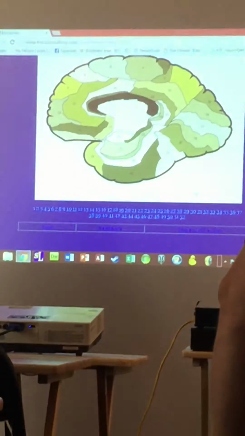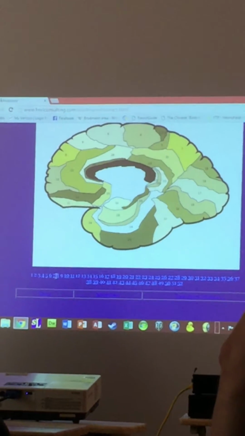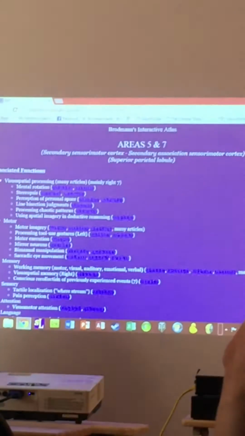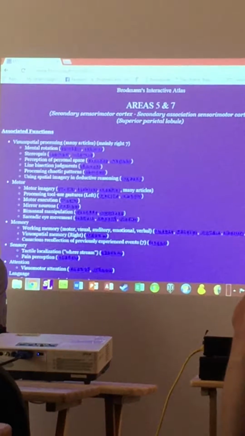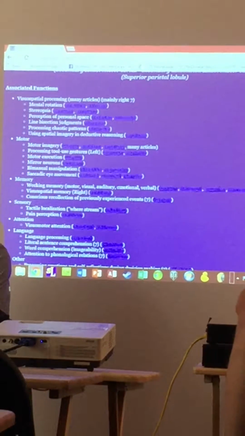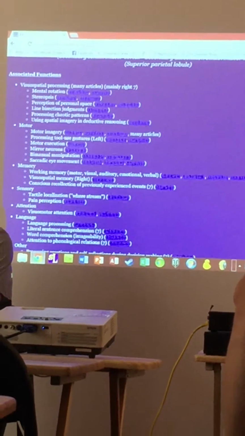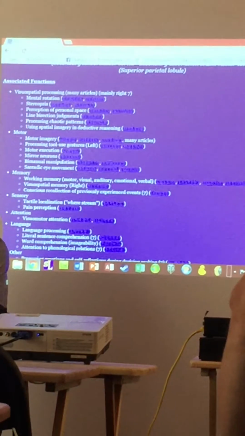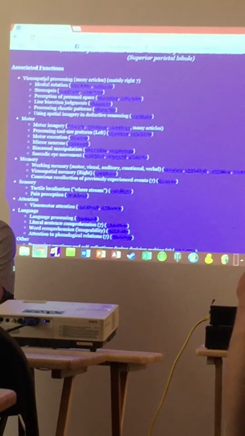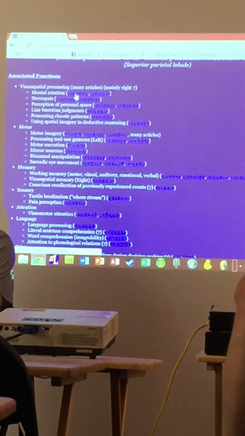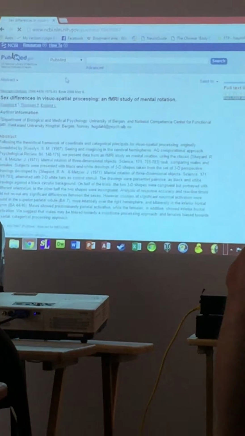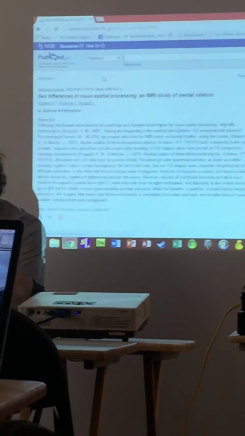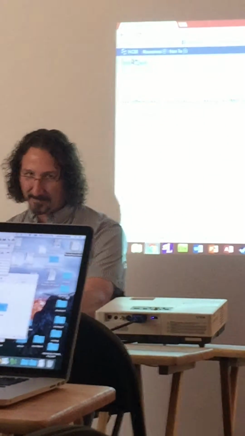Okay? So let's say I want to look at the precuneus. Click on area 7. And then it's going to give me areas 5 and 7, and the associated functions of the precuneus. Now here's where it even gets better. Mental rotation, right? Well, what's this next to it? It's a hyperlink. What happens when I click on it? It takes you to the references associated with it, the research associated with their finding.